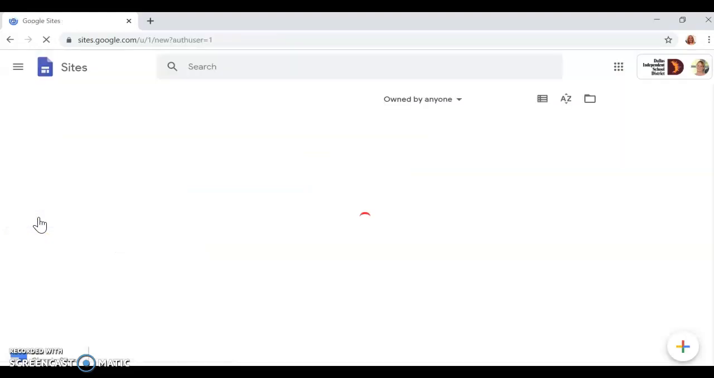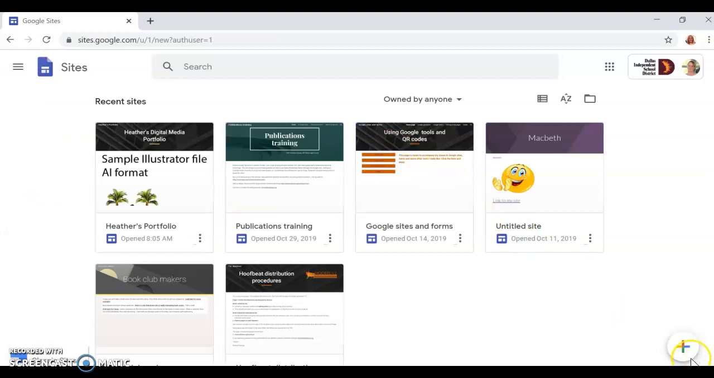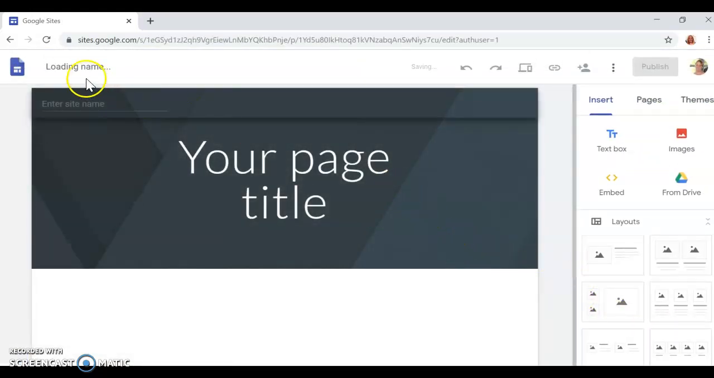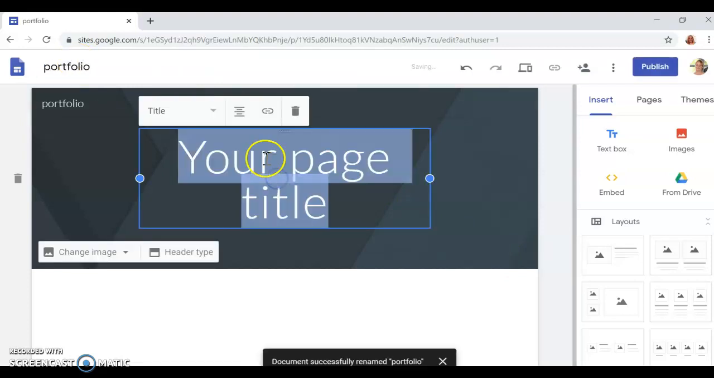I'm going to click here. This is probably the screen you're going to have. In the bottom right, you'll hit a plus sign. And this is where you can start building your portfolio. You'll name it whatever you name it, and you will put your own name on it.